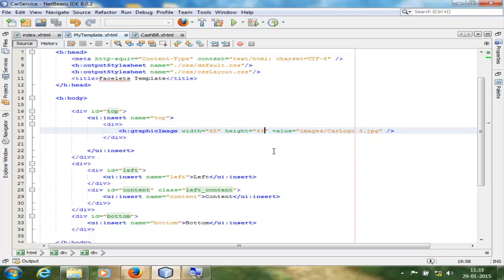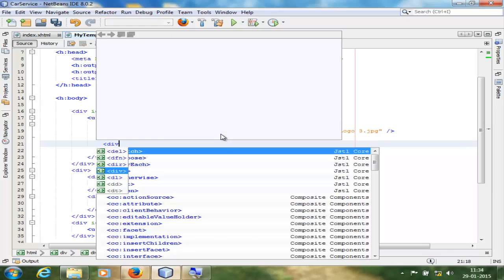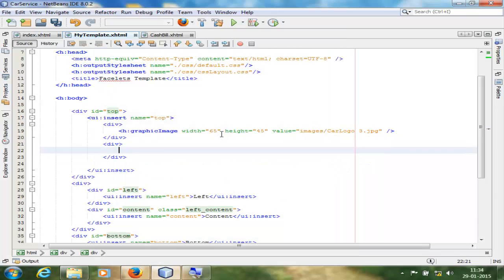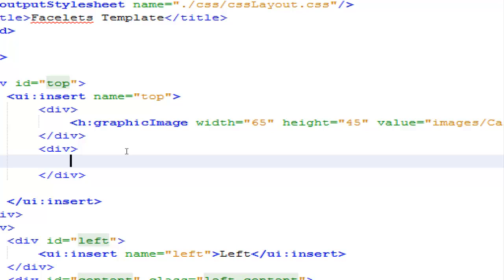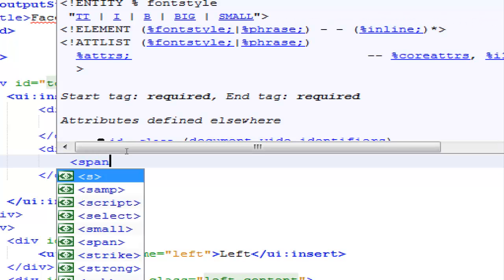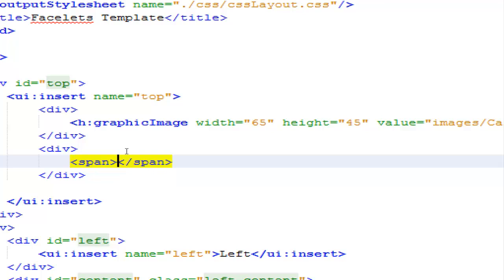I want to put one more div here. So I'm going to go over here and put one more div. And now I'm going to set the title. So let me put the title in 2 spans. So I'll start with the span. This is HTML. This has nothing to do with Java. So I'm going to say cars service station.